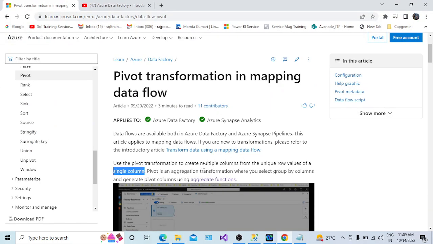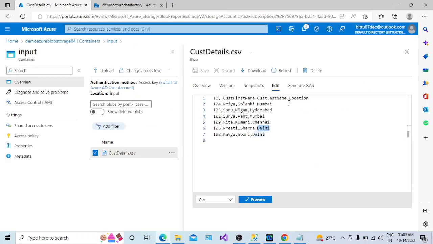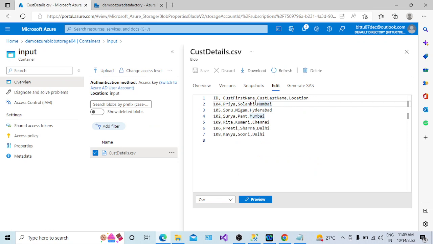Okay, so multiple columns. Pivot transformation is being used to create multiple columns from the unique row values of a single column. When it says the unique row values of a single column, that means this single column has duplicate values. Okay, unique row values. This single column has duplicate row values, right? Like this single column has two Mumbai row values, two row values whose value is Mumbai. This single column has two duplicate Delhi values.